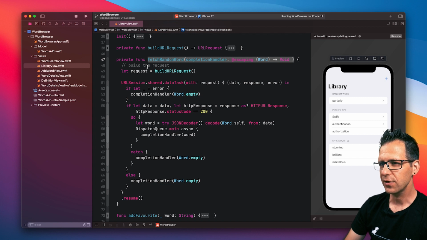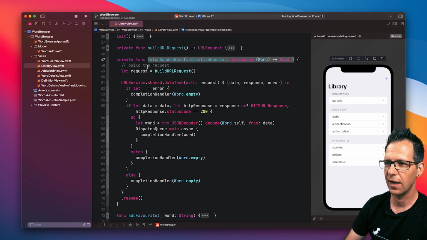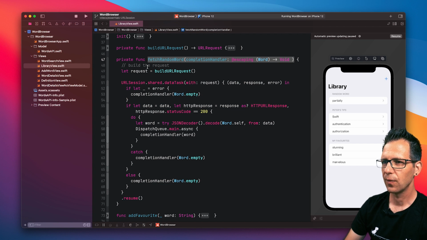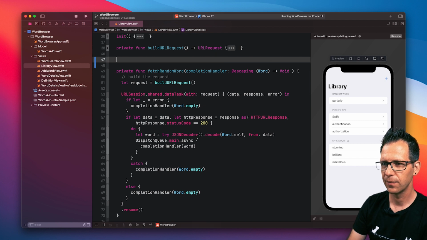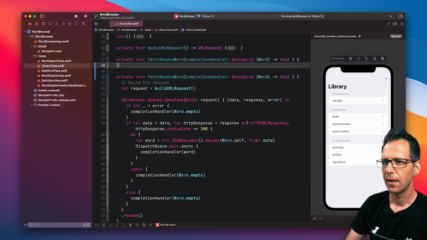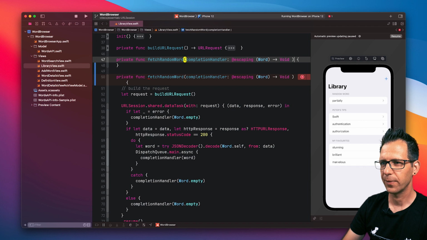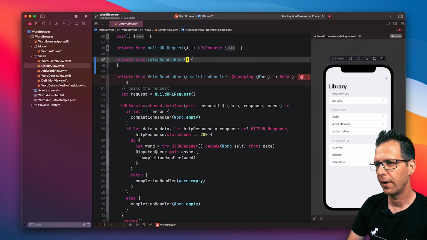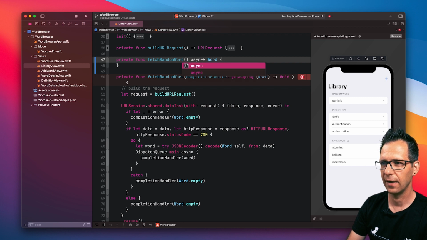So this function looks rather complicated, and there are actually a few problems. For example, we don't always call the completion handler on the main thread, and this might end up being a problem. So let's see if we can fix this. So let me first create an async copy of this function. And then replace the completion handler by returning a word and marking the function as async.